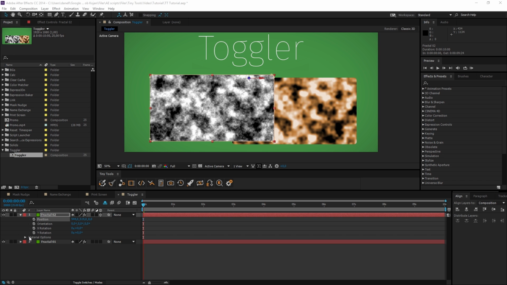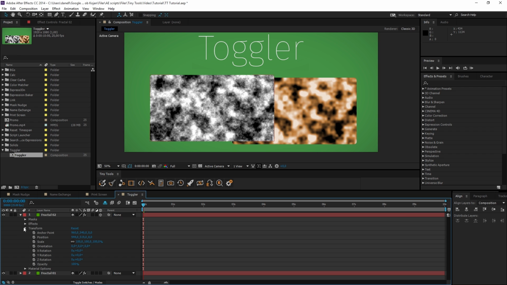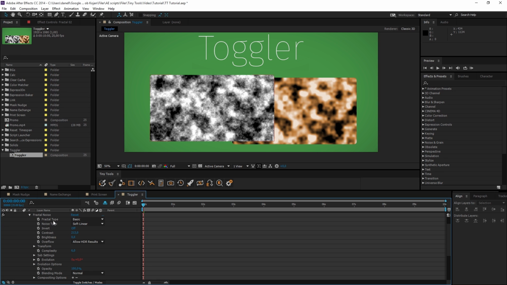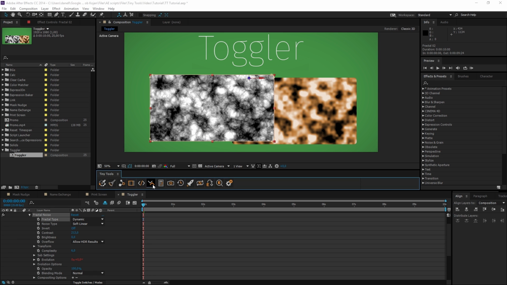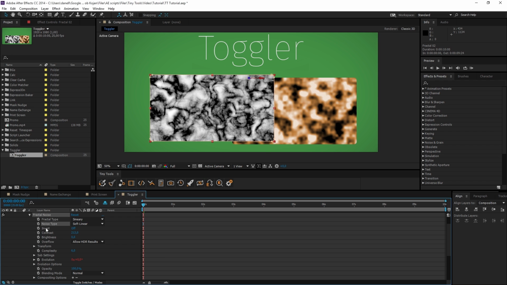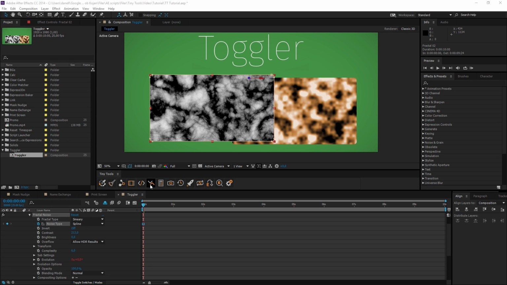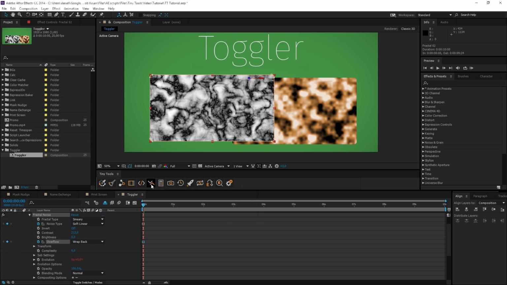It also works with all kinds of properties. So if I go to the fractal effect itself, I can select fractal type and press toggle to toggle between the different kinds of fractal types. This works with any property that can be keyframed, so noise type, no problem. Overflow works the same.